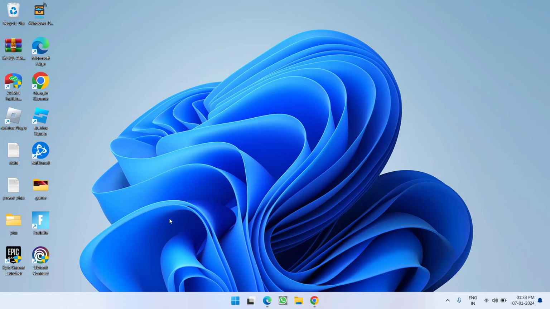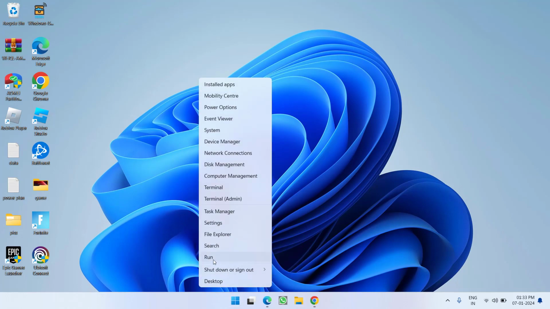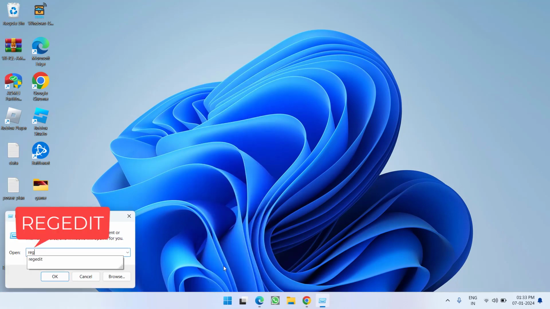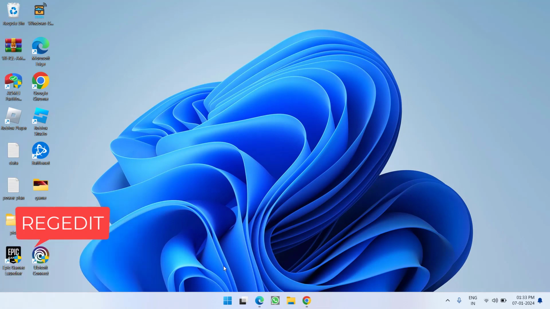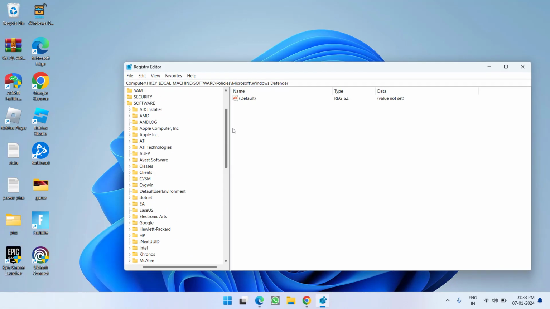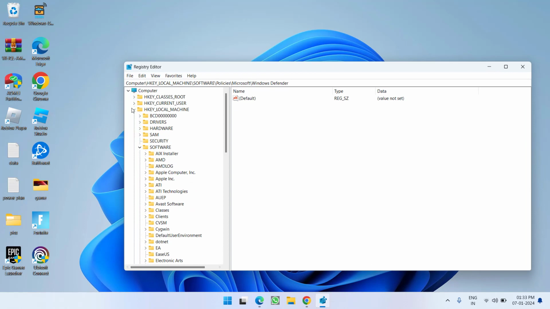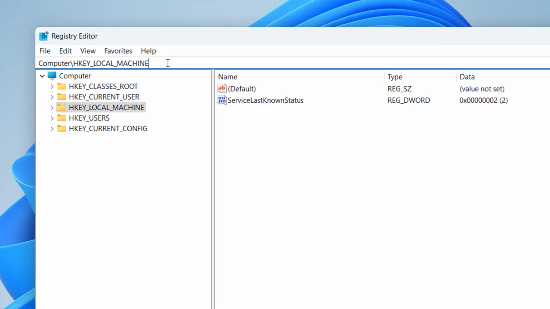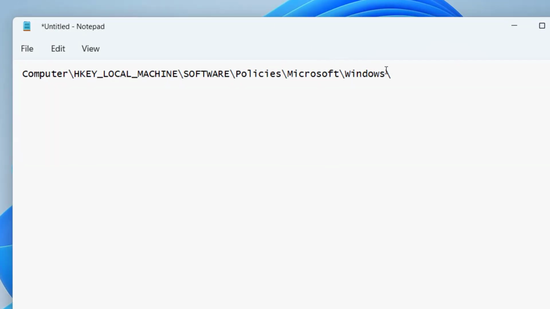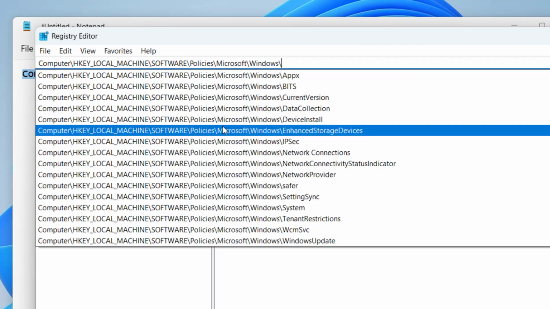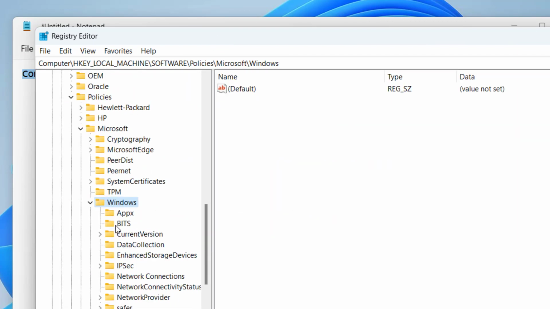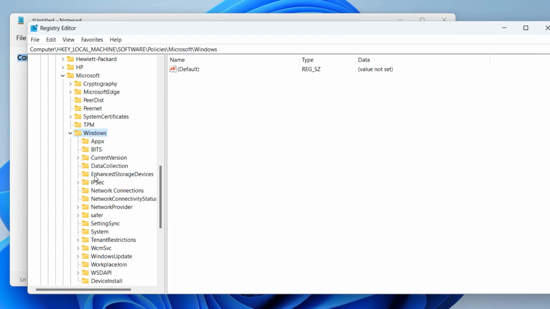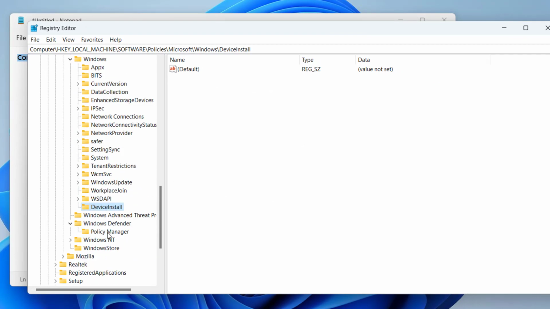If this fails to work, in the next step, right click on the start menu and choose the option run. Type here regedit and then hit the enter key. In regedit, in the address bar, you need to paste a path which I will show you in the description of this video. Go ahead, copy it from the description and paste it right over here and then hit the enter key. Now here, scroll down and if you find a folder with the name device install, just right click and choose the option delete.